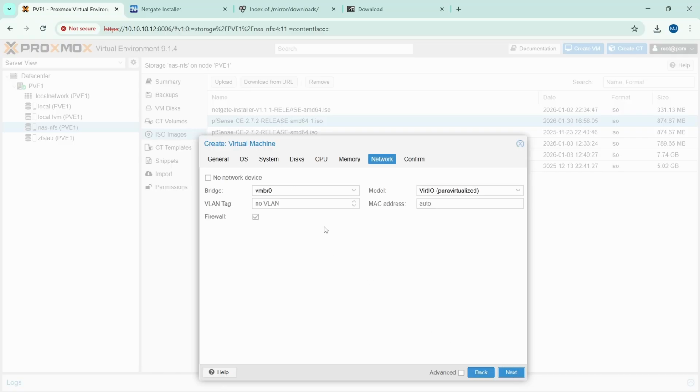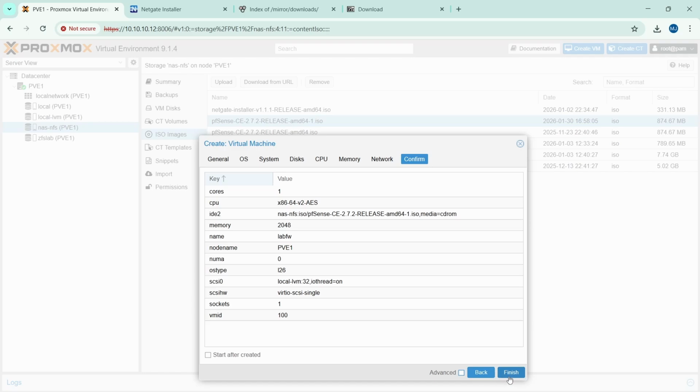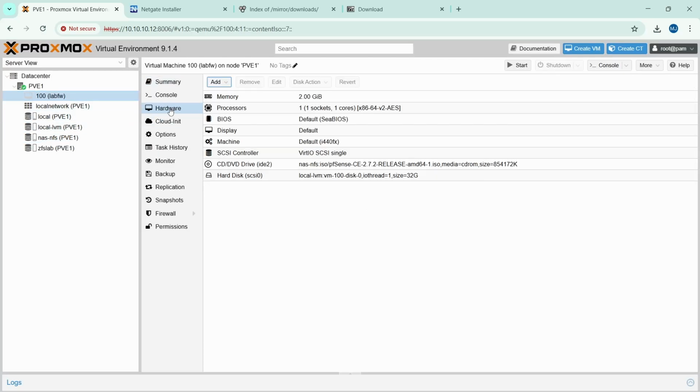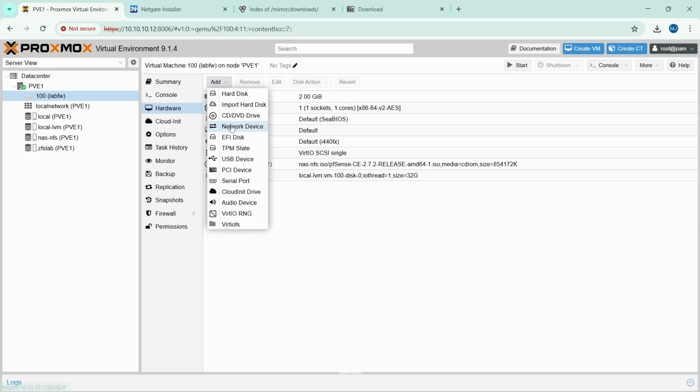And for the network, I'm actually going to disable this. So I'm not going to attach the network right now. And then we go into the next and then we confirm. And then after that, looks fine. We want to make sure we don't start the machine yet. So we can finish it off. The machine is ready. Going into the hardware, and I'm going to add the network.